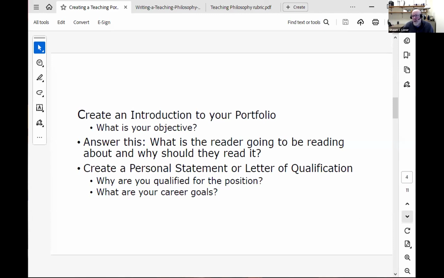Or simply a personal statement as an introduction to who you are as an academic, as an instructor, as a graduate student. Why are you qualified for this position, and where do you see yourself? What are your goals? This doesn't have to be a monumental thing. It's simply the first window into who you are and into your portfolio.